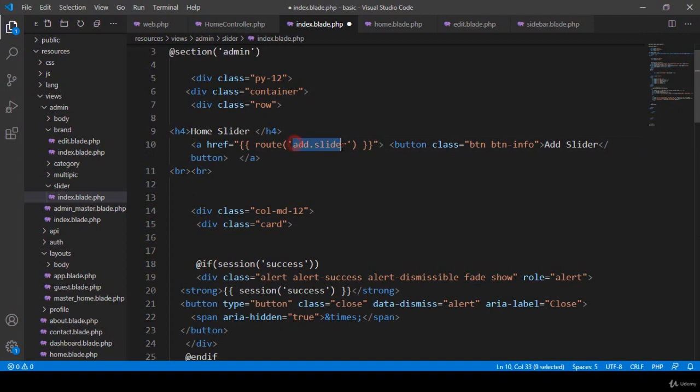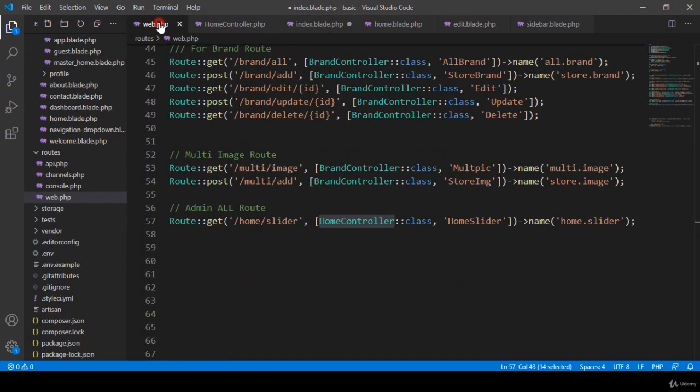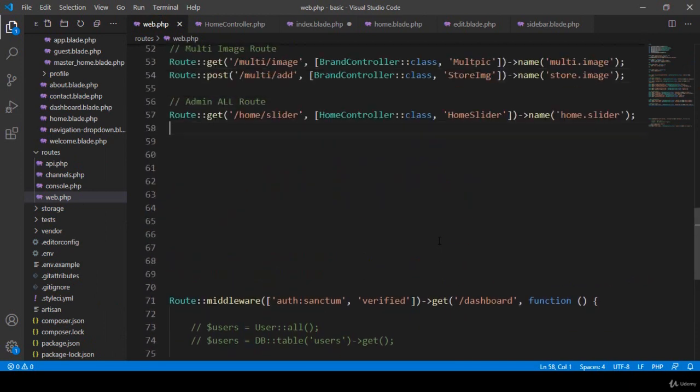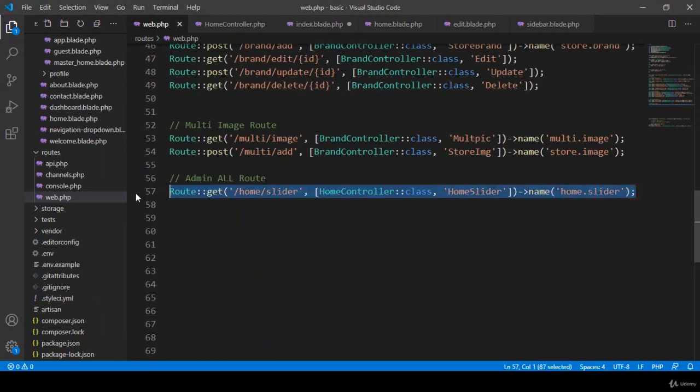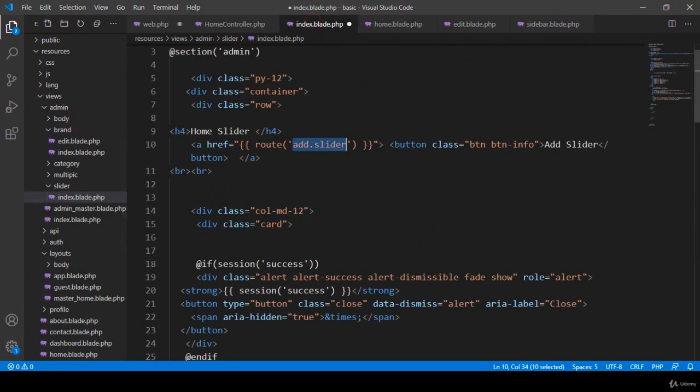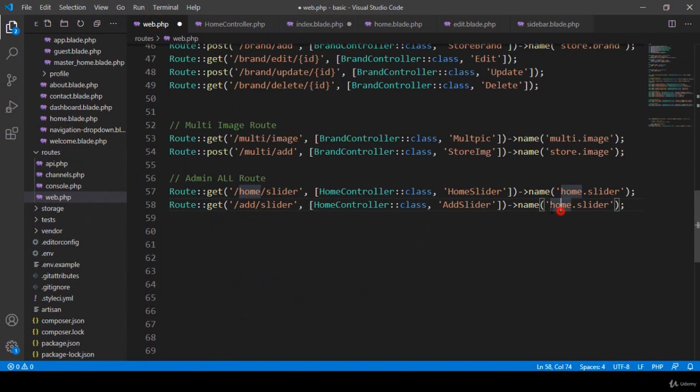So now we have to create this add slider route, and better I copy it. Okay, sorry. So here I copy it and now I paste it. It will also be a get route, and it will be home add slider, the add slider method in the home controller. I want to create a method named add slider, and I update that name to add slider, right?